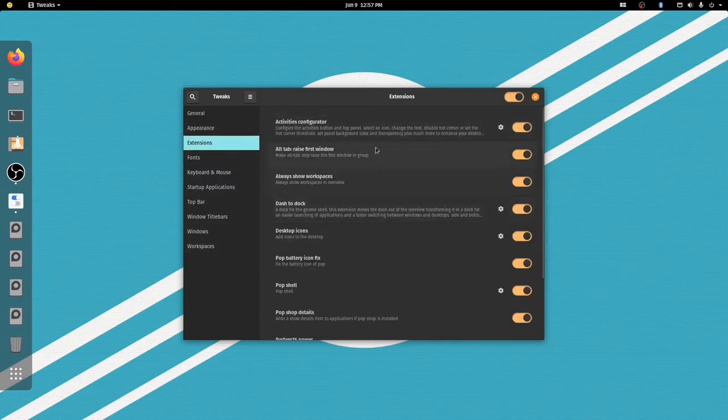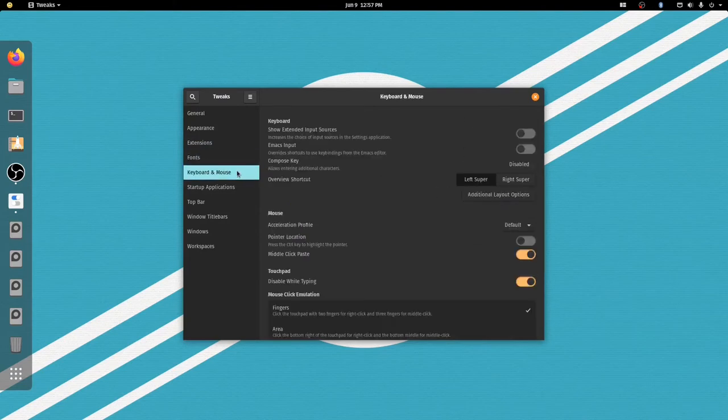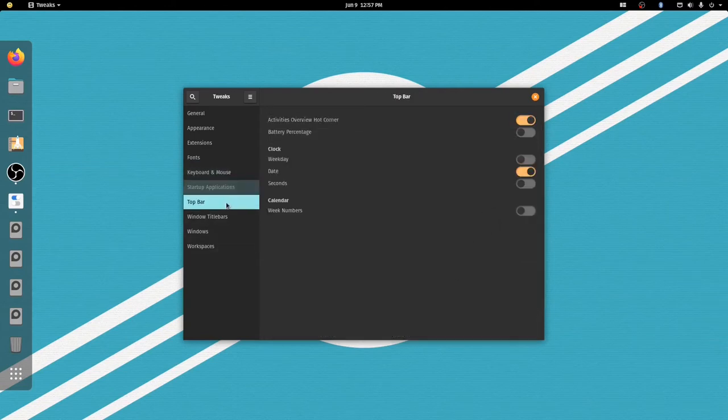So here's where our extensions are. We're going to tweak those two, but I'm going to skip past them here to show you these other features. You can change fonts if you want. You can make special bindings for your keyboard. You can set startup applications. You can do special things with the top bar. If you're on a laptop, this one's particularly nice, the battery percentage. The rest of them I don't find useful, but you might.